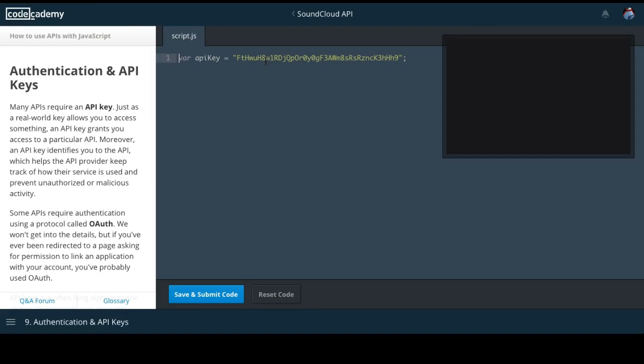In the next lessons, we'll learn more about authentication and API keys.